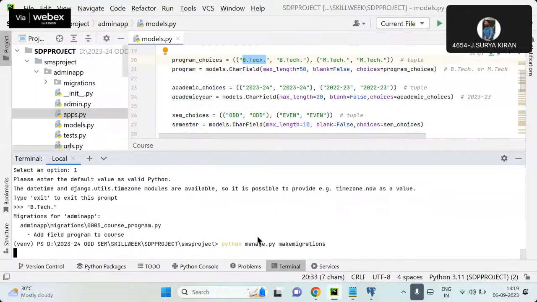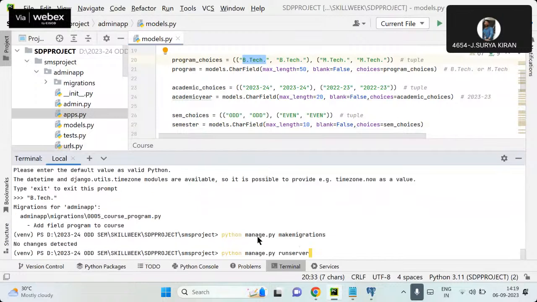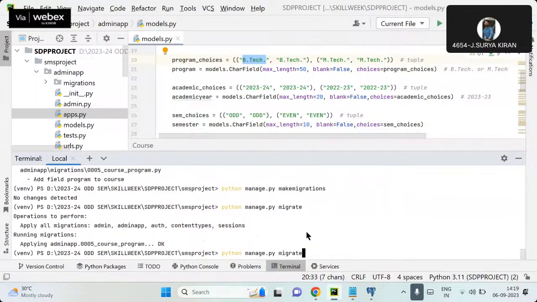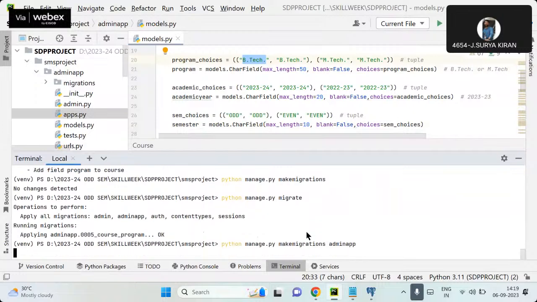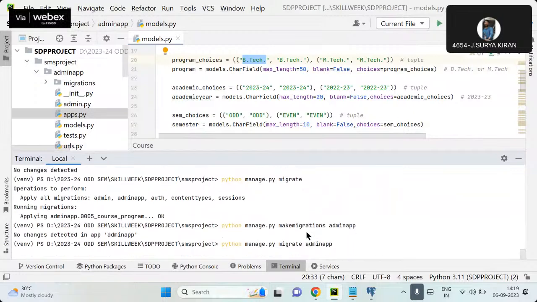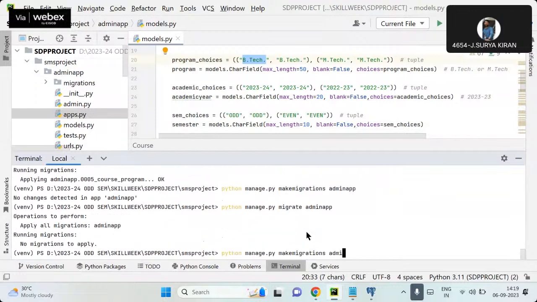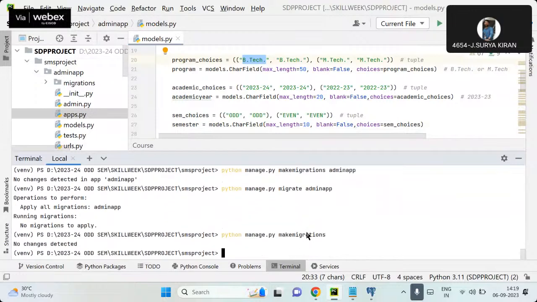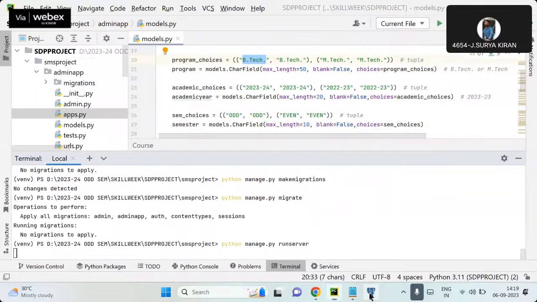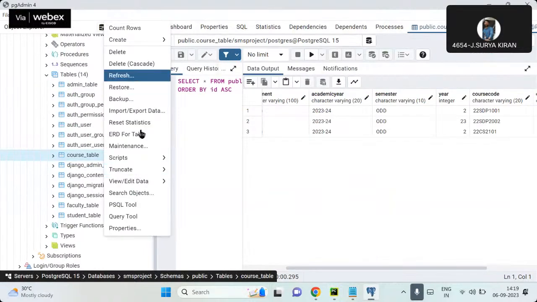Now make migrations is already done. No changes detected. Now let's click on migrate. You can give makemigrations admin app, or without using admin app also, no problem. Or you can just give makemigrations and then migrate. That's your wish. Now run the server.